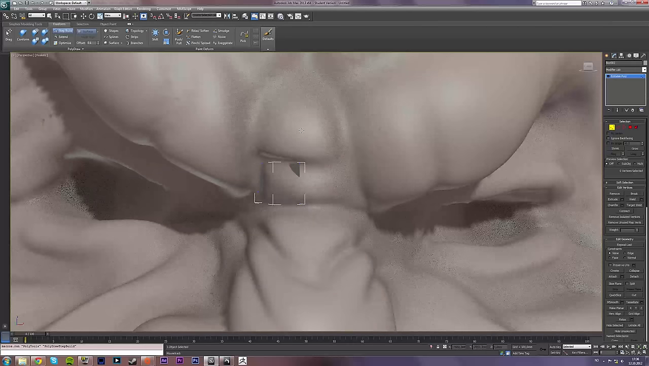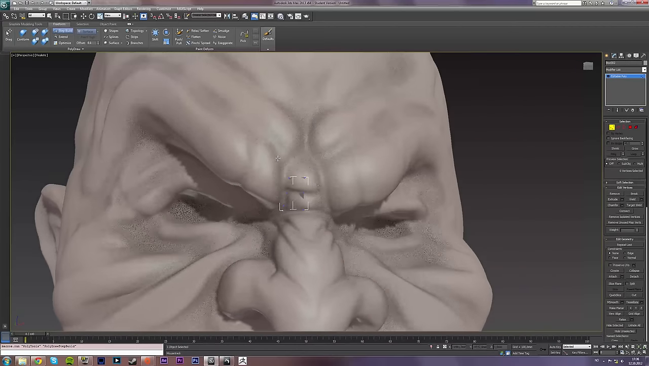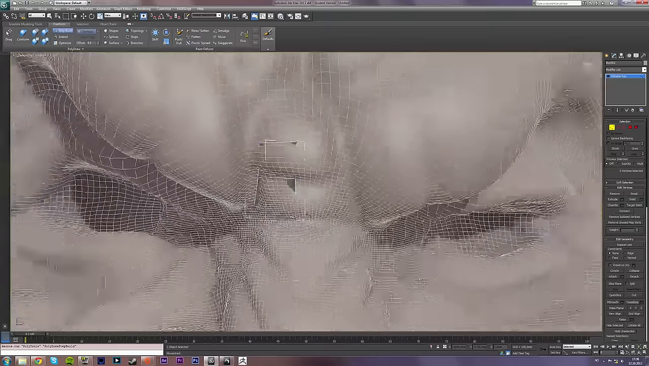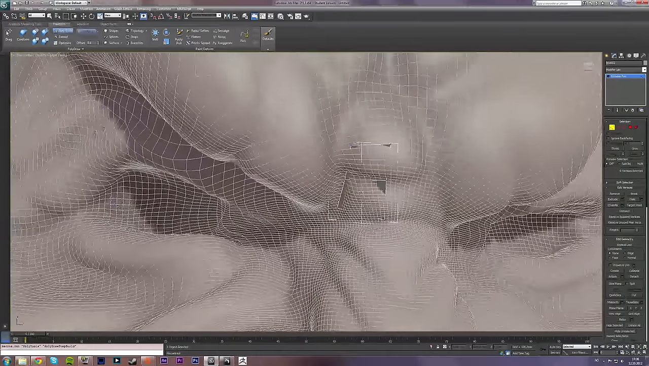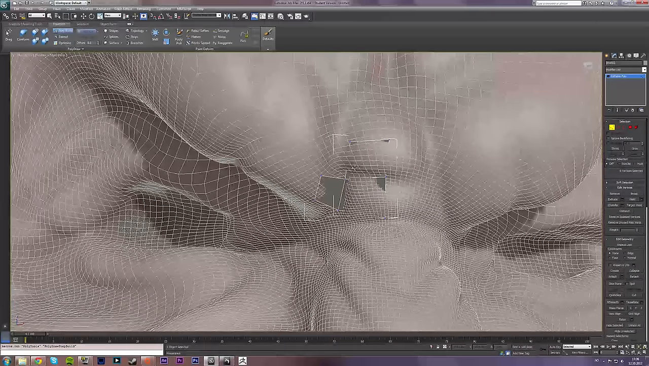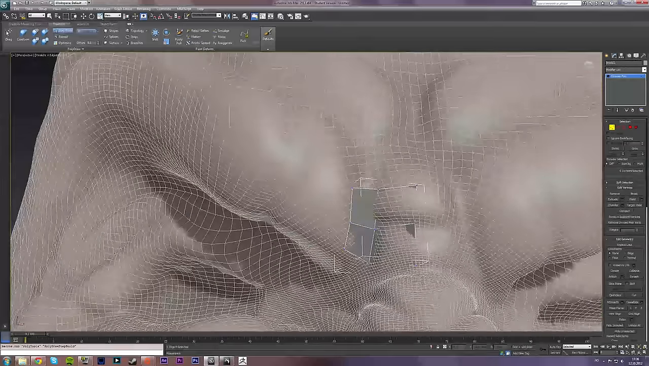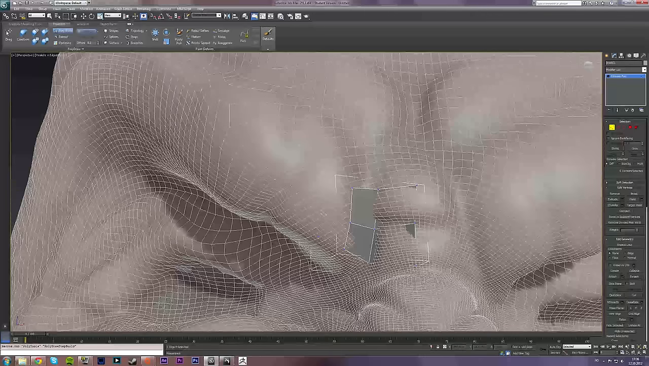So if we try again and click 1, click 2, and drag, you see that? Creates another polygon. And I'm going to show you some techniques later with that. And then I'm going to click 1, 2, 3, and drag out like so. You see that? Now you can probably understand how useful this could get when you have a really complicated model.